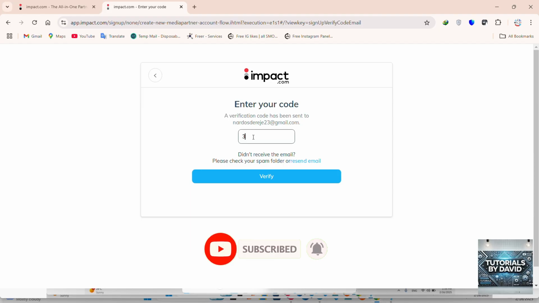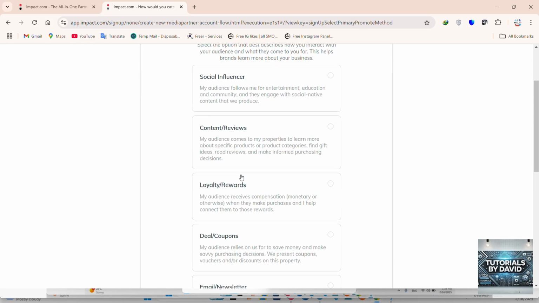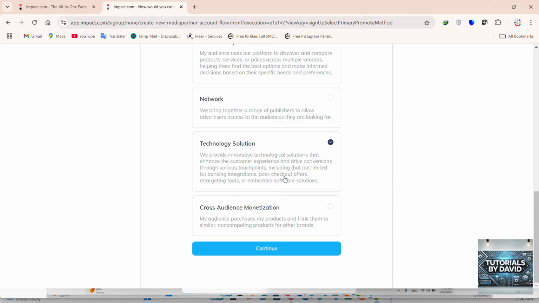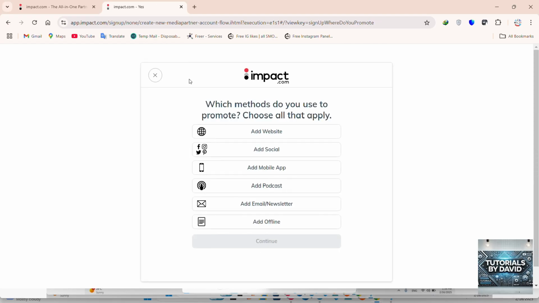Step 5. Find and apply for brands. Go to the Brands Marketplace and browse available programs. Click Apply to join affiliate programs that match your niche. Wait for approval. Some brands approve instantly, while others may take a few days.